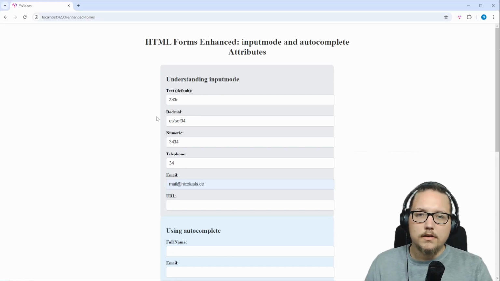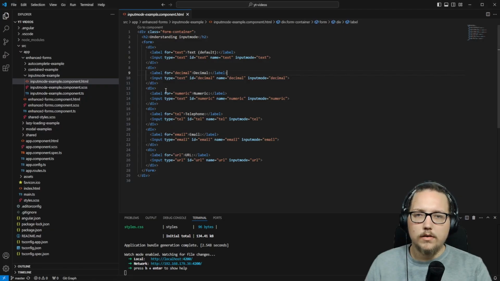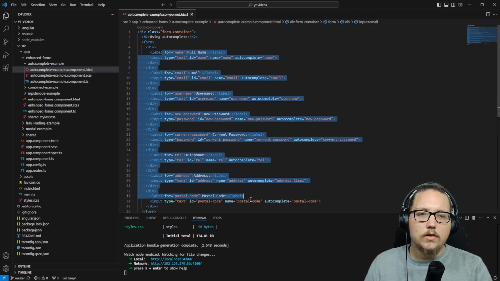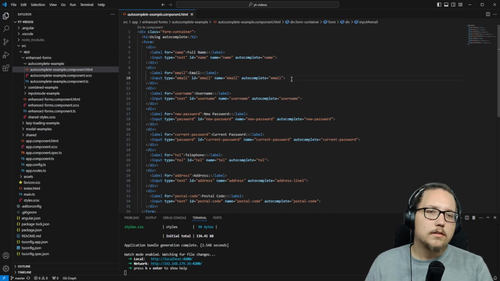The next one is the autocomplete. I will first go again into the example. There are a lot of inputs that have different autocomplete strings, and it's important that you follow a kind of naming. You can of course research names that could match, but it's important that a name is always a name, email is always an email, and so on.